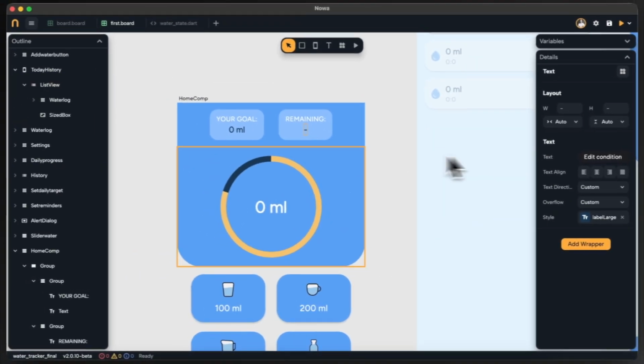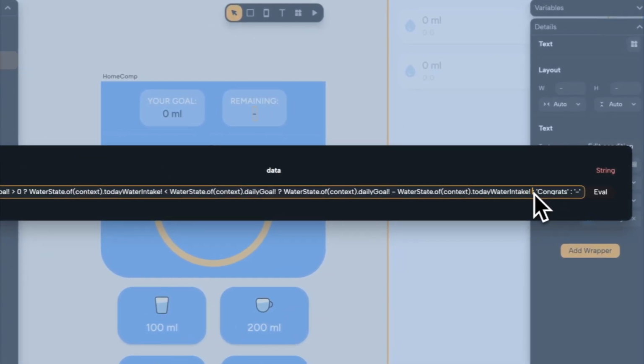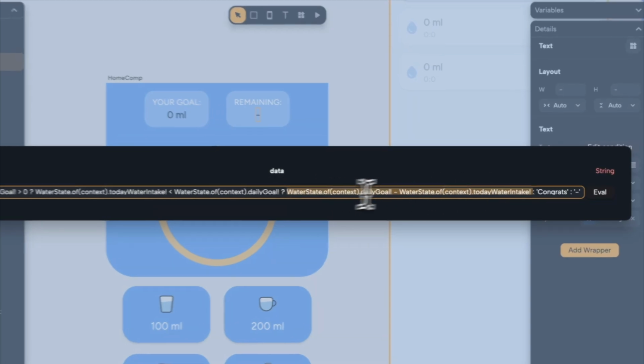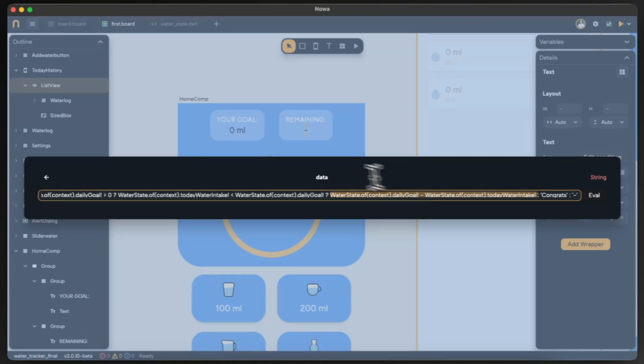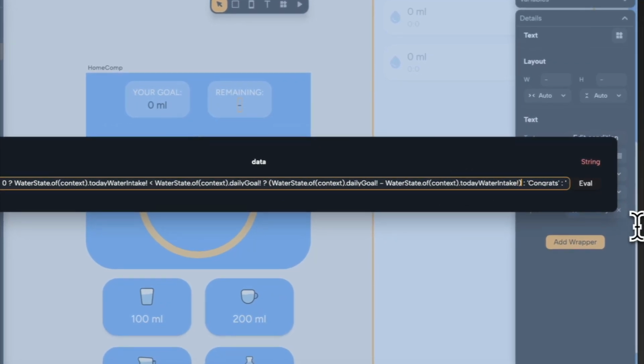Now, if you want to see what you built, you can come back again and click on custom expression, and you can see again the same expression we wrote, but it was written by itself at this point. But here we can see a very small problem. We are subtracting the water intake from the daily goal, and this will return an integer, but the text field is expecting a string. So we're going to put just brackets around this part and then call toString.